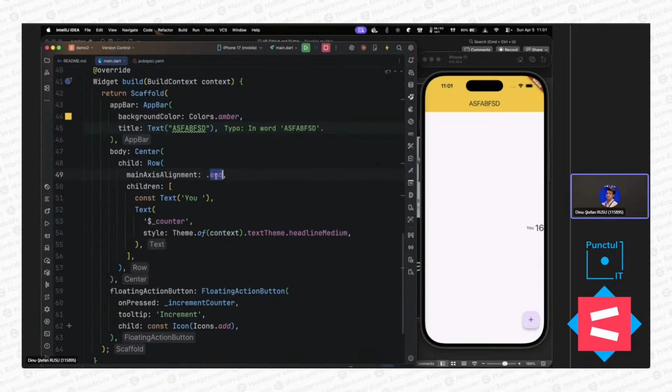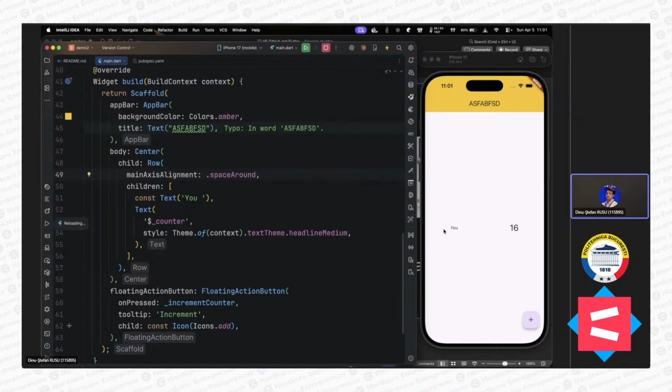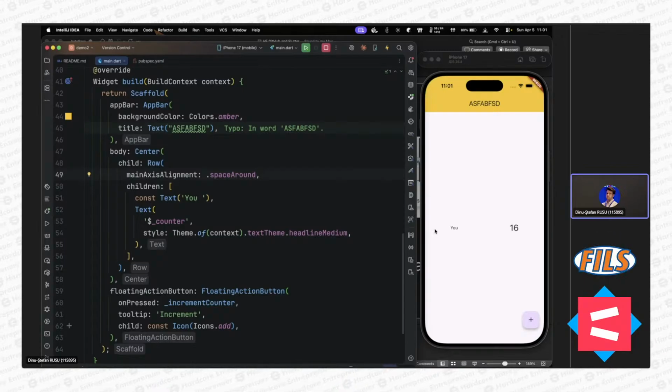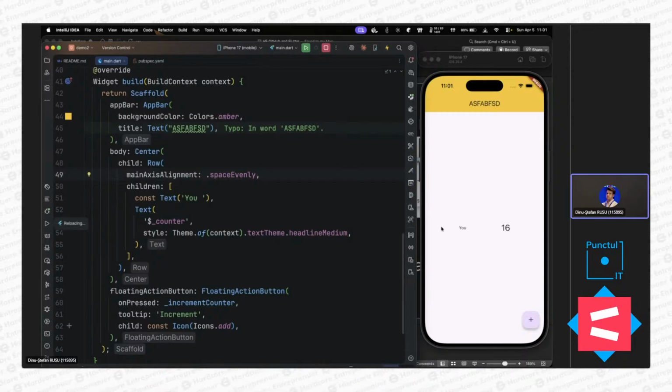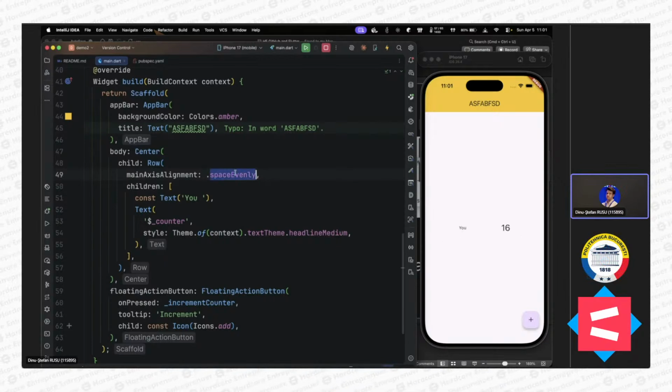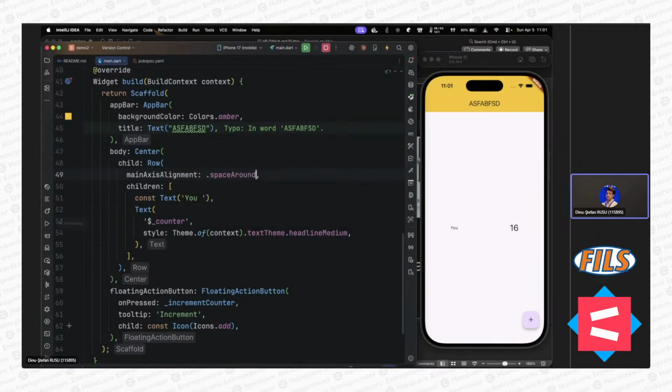And you have two more special ones, which are space around, which will kind of space them like this. So it calculates how much space to the left and to the right of each widget I can add in order for them to look kind of like this. You can do space evenly, which spaces them so the space between left, widget, next widget, and right is the same in this case. Space between will basically move them, so this one will be to the left, this one will be to the right.